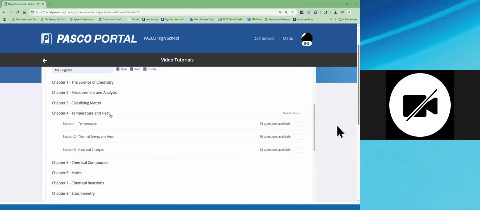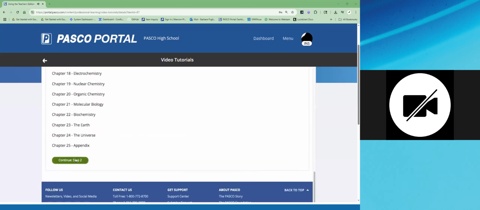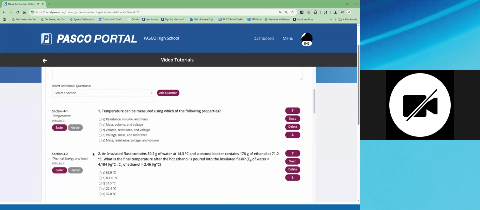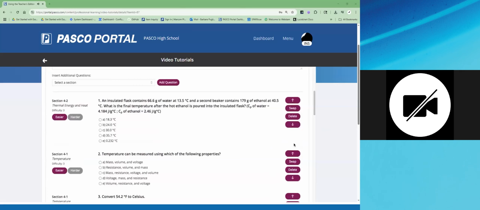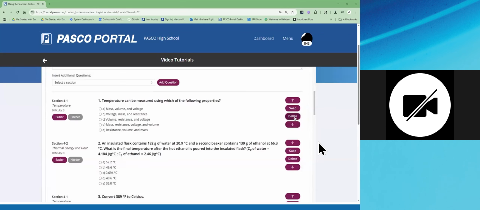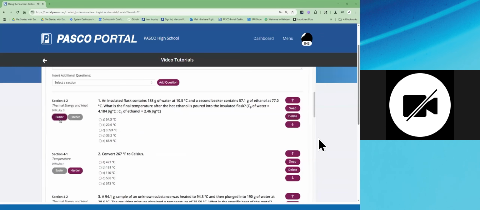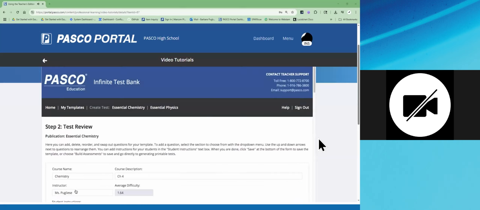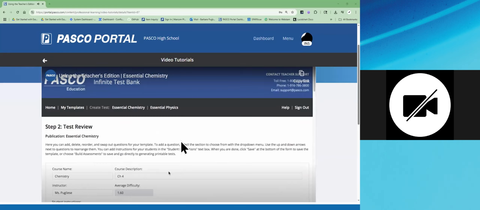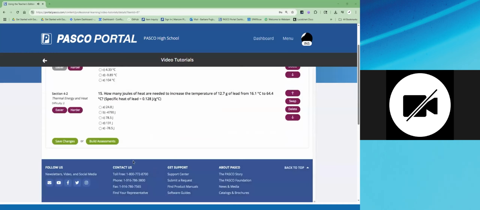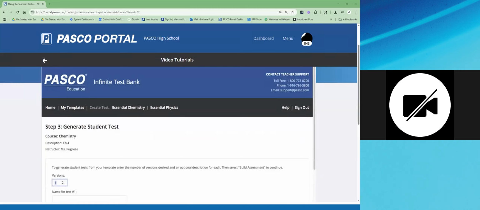Let's design a test for Chapter 4. Choose the number of questions from each section you would like in your test. In the test review screen, you can change the order of questions, delete questions, swap questions with easier or harder questions, or add new questions. When you're ready to build your new test, you can choose the number of test versions to create.